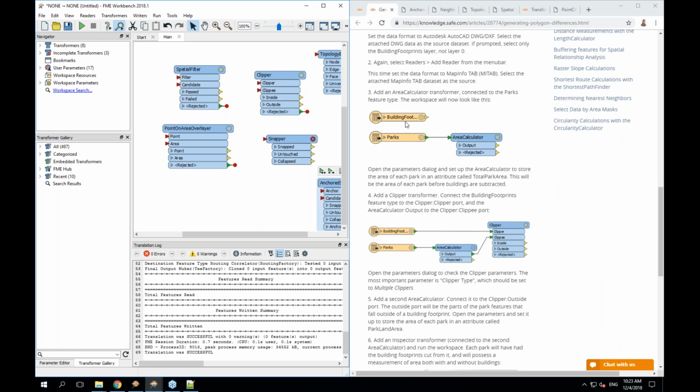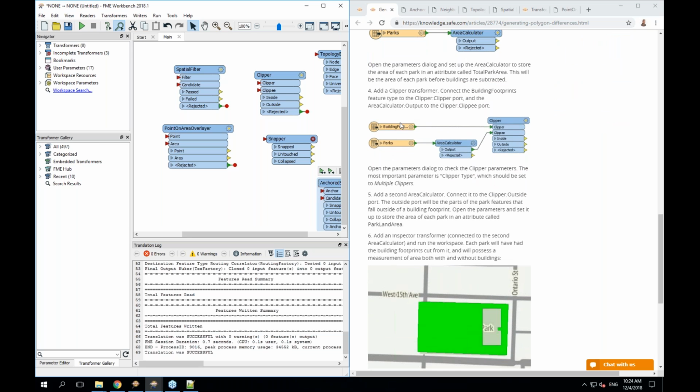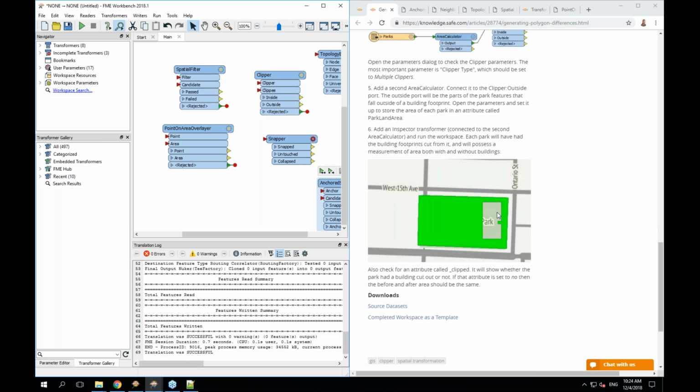In this example here, we have building footprints and parks. We want to clip the building footprint out of the park. So the building footprint is the clipper, the parks are the clippee. I usually think of it as cookie cutter and cookie. So then you can clip a part out of another feature.